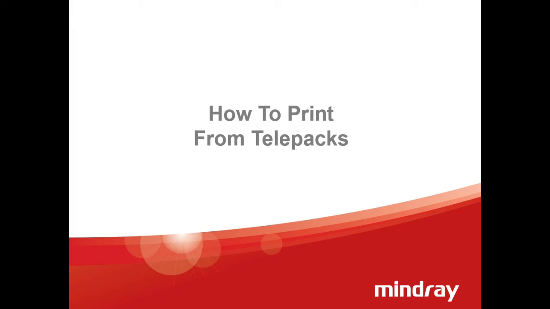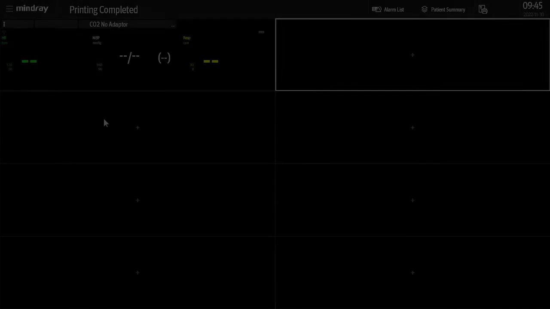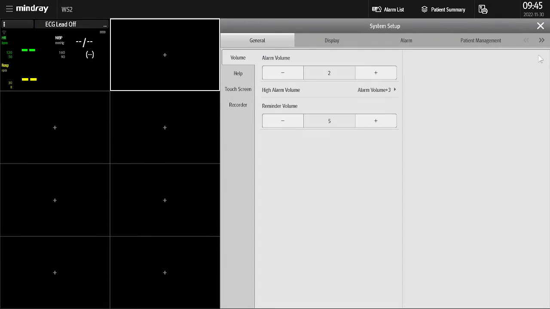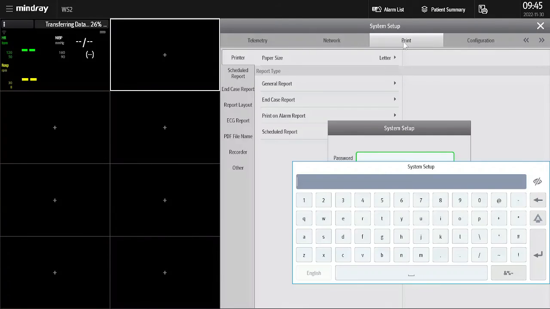How to print from telepacks. Go to System Setup. Select the Print tab. Enter your password or contact tech support for further assistance.